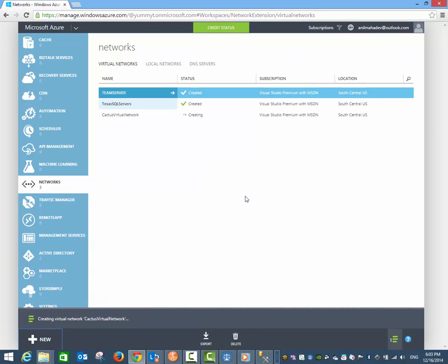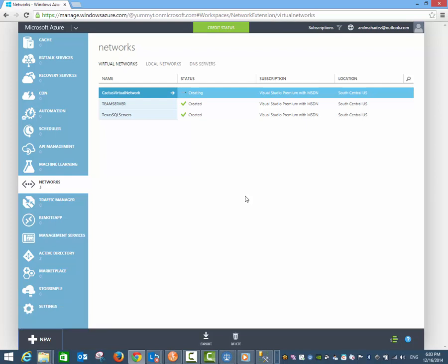Now the reason behind creating this virtual network is the first step in going ahead and setting up your SQL Server environment. The reason being, it will be in the same availability zone. So I'll talk about availability zones in a minute, but it's just to make sure that your SQL Server environment is in the same address space so that you can get access much faster.